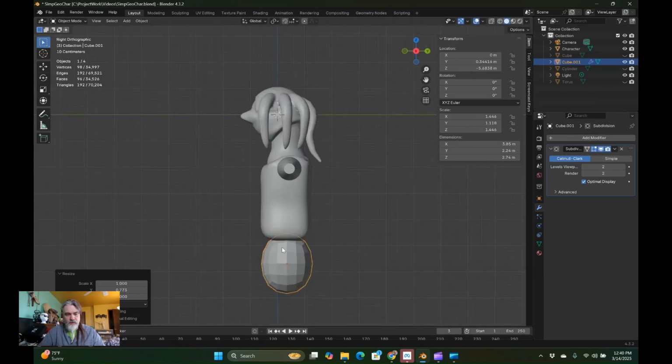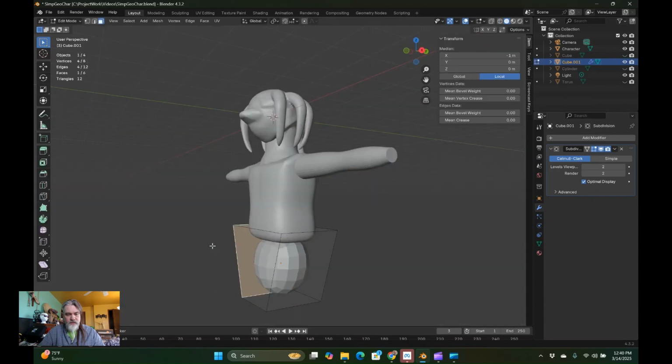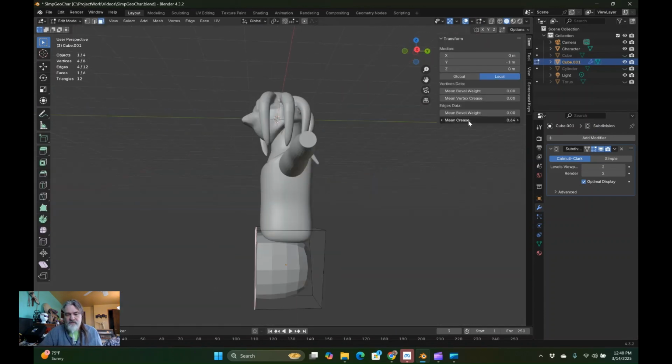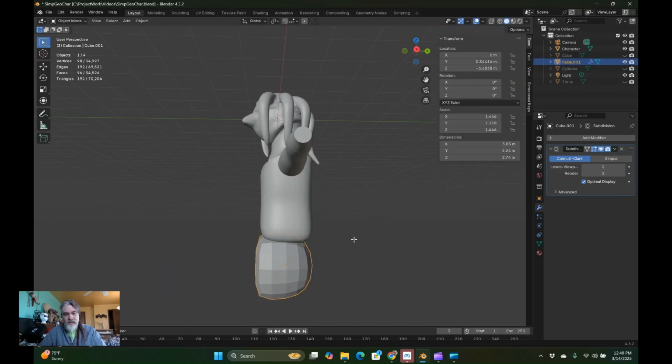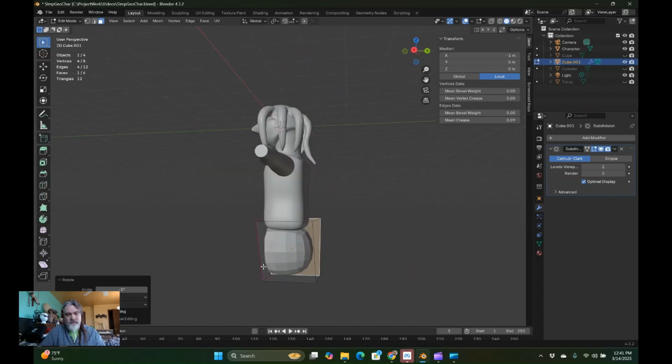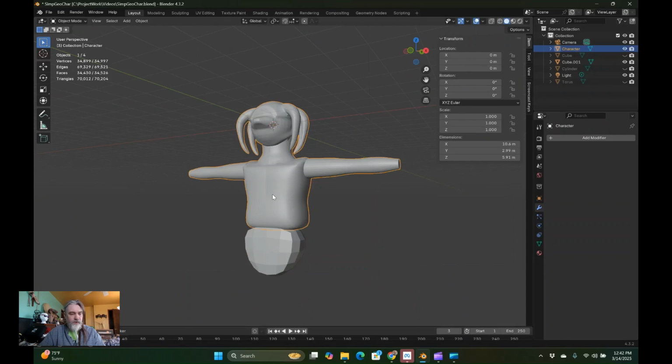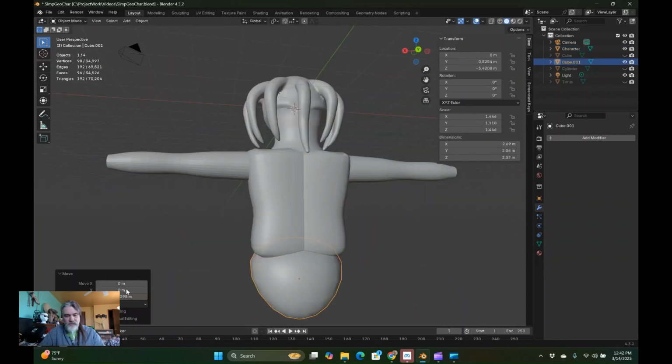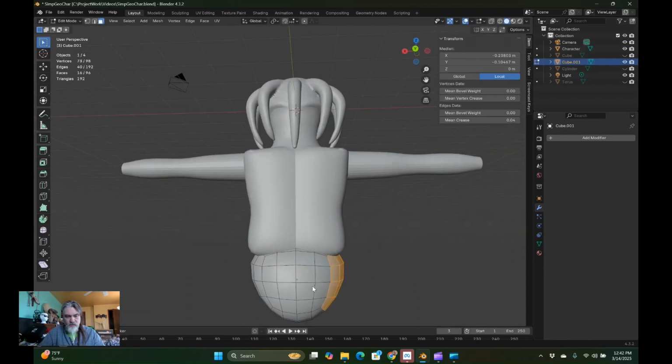Back into edit mode. I think on the front, I'm going to make a change to flatten the front out. And then again, if I grab this on Y, slide it back a little bit, and just manipulate things a little bit more. And we might just leave it something like this. Shade that smooth.